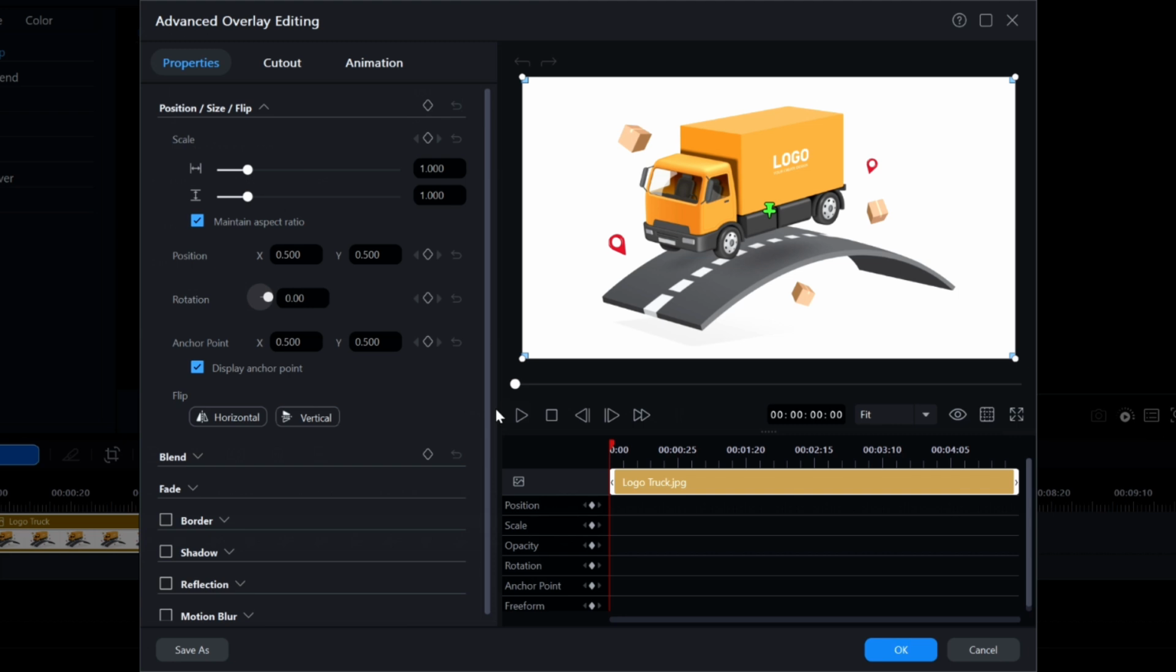Now, this is my preferred method because I have direct control of keyframes for position, scale, opacity, rotation, anchor point, and freeform, as you can see in the timeline in the lower right of the window. Along the left side, notice the adjustments for scale, position, rotation, and anchor point. Notice also that I could add keyframes from these left side menu options by clicking on the hollow diamond.